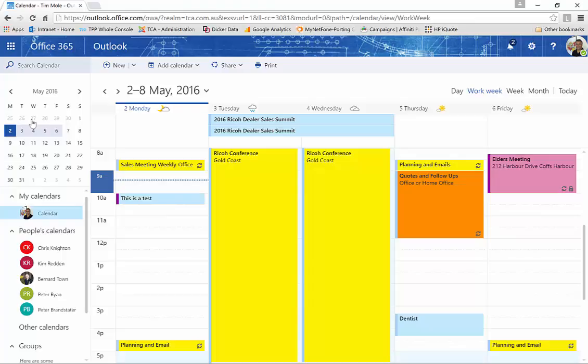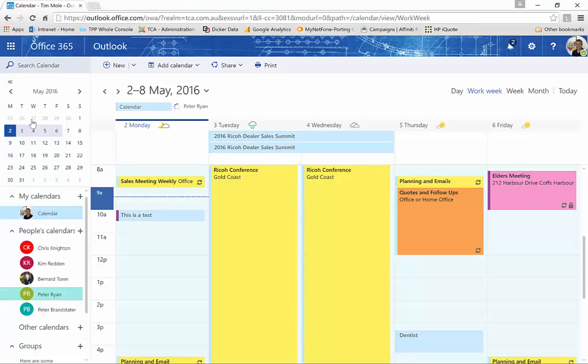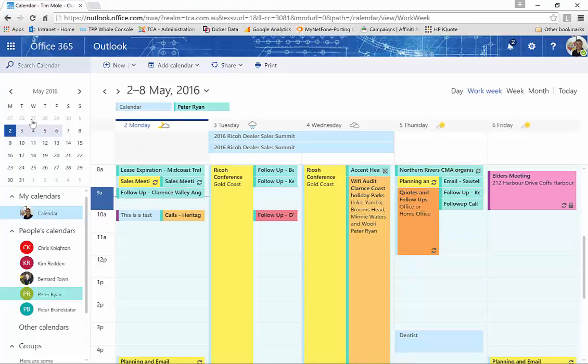The other important thing for calendar is the ability to look at someone else's calendar. So I can pull up one of our team here. This is now opening Peter Ryan's calendar. So you can see, I can see my calendar and Peter's around it.